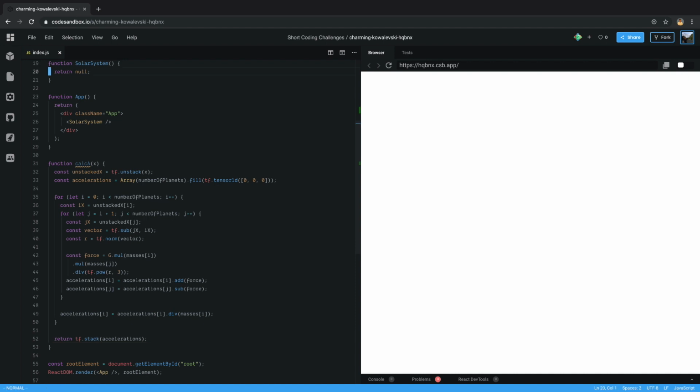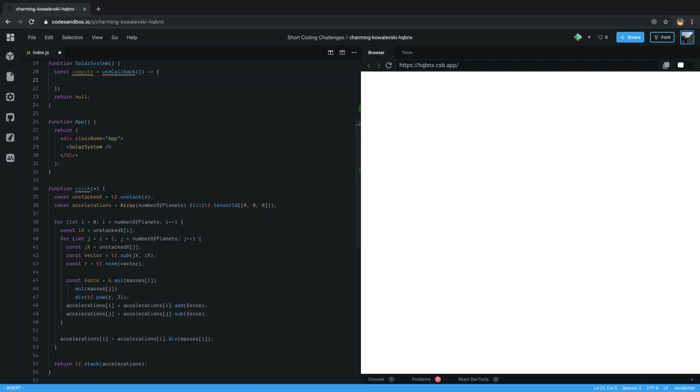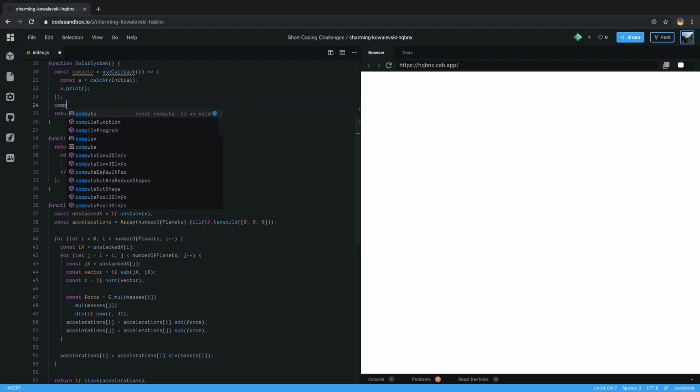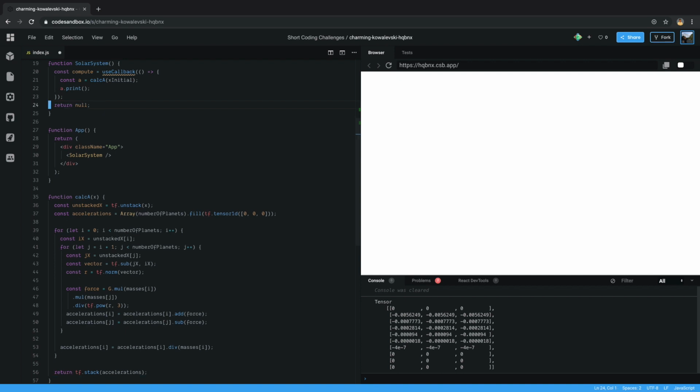Now I want to check if there's any errors in this function. So let's create a callback and call it compute using useCallback. So we memorize this function and say const a equals calcA given the initial positions tensors. Now I use the print method to print it, and I just call it inside the render function. And we have something in the console. There we go. Now let's remove this line.